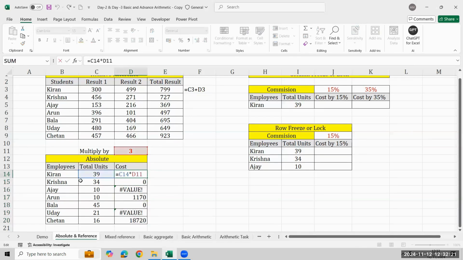If you properly see, 39 is multiplied by 3, and here 39 is multiplied by what? Blank, not the 3. Here 10 is multiplied by cost, and here 10 is multiplied by 117. So the cells are moving again. But I want to lock this cell so that it does not move.